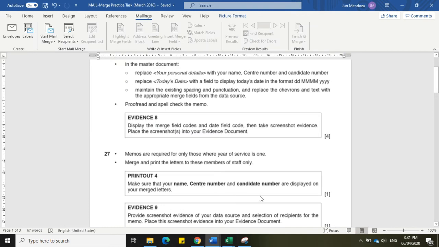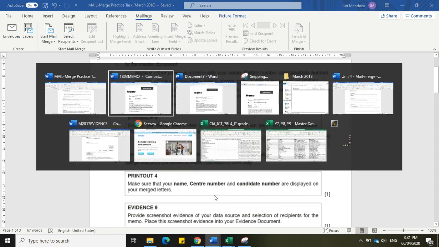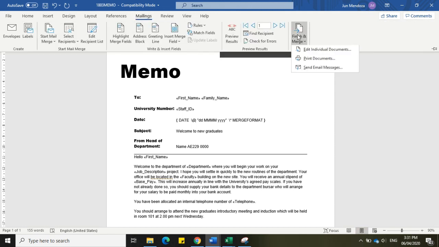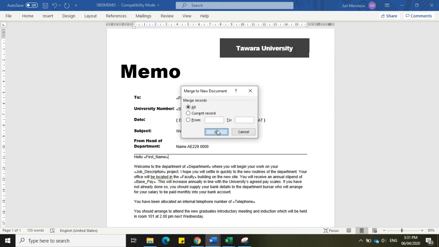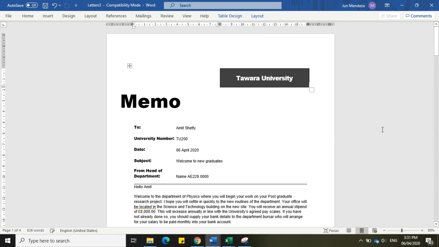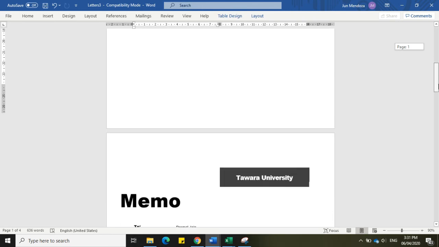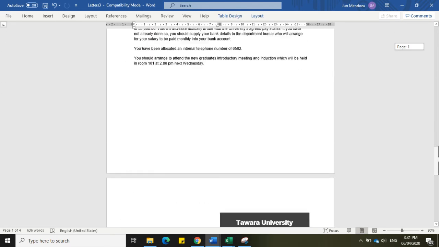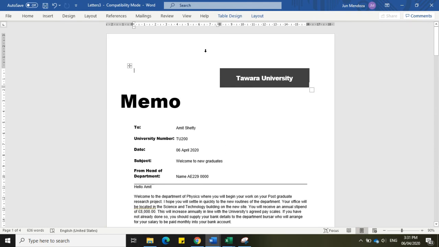And then make sure that the name and center number are displayed on the merge letter. Okay, so we have this merge. Then we can print all. There we go. So we have 4 letters.